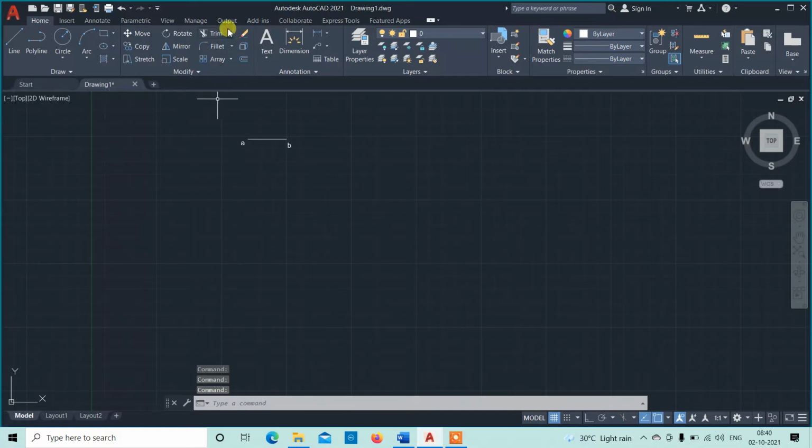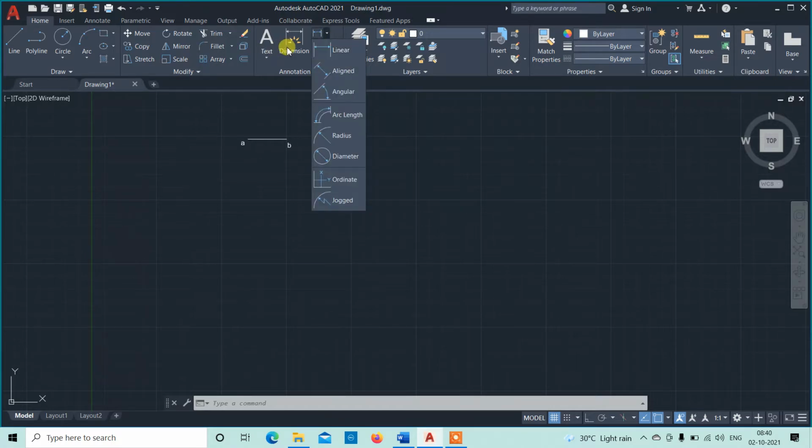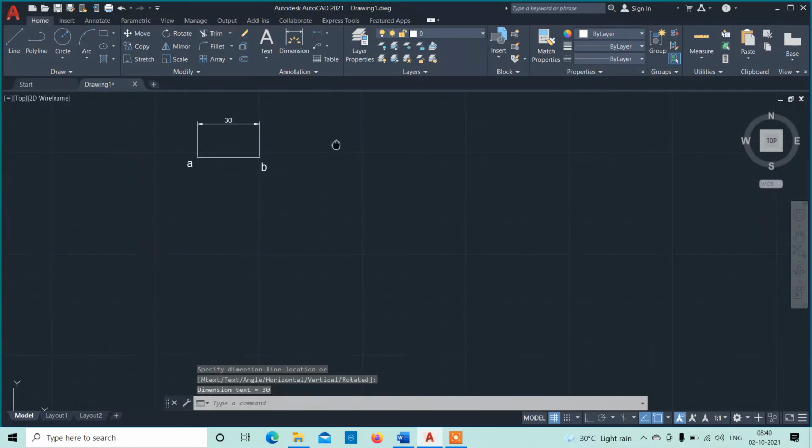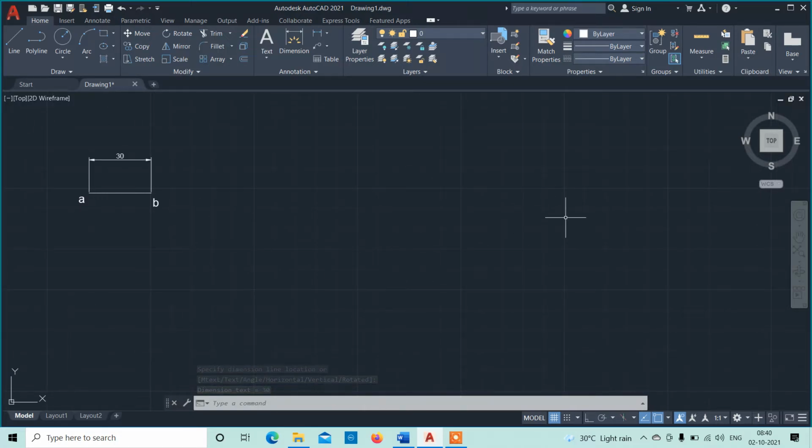Next, you can use the dimension option to specify the dimension. You can see there is an option for linear dimension. Click on linear, select the 2 corner points. So this is how you have to draw a line and give the notations to the corner points, and we have seen how to give the dimensions.